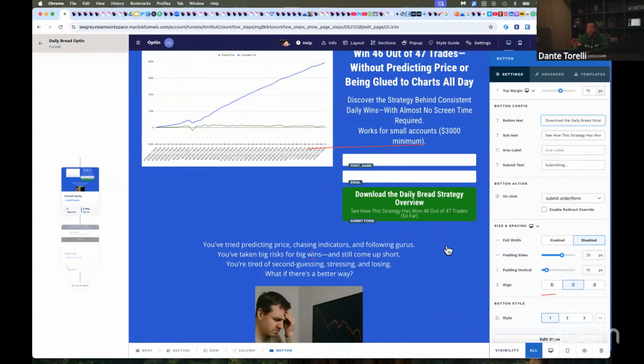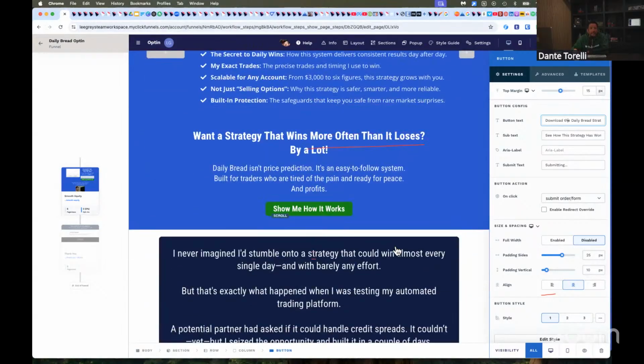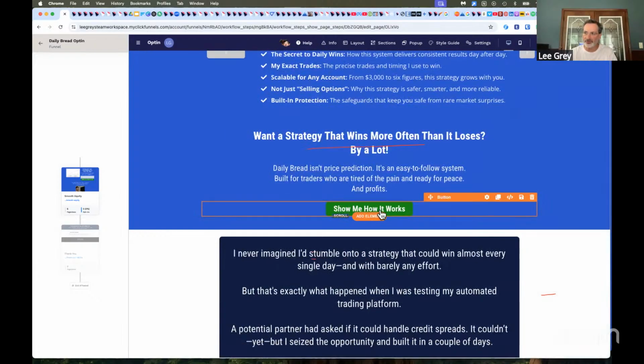But what you can do is clone your buttons and just use them at different points throughout the funnel, just change the actions. Or you can just change the text on them, either one. So are you saying that this one would still scroll up to the top one?